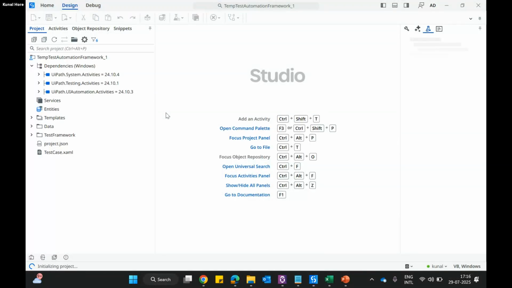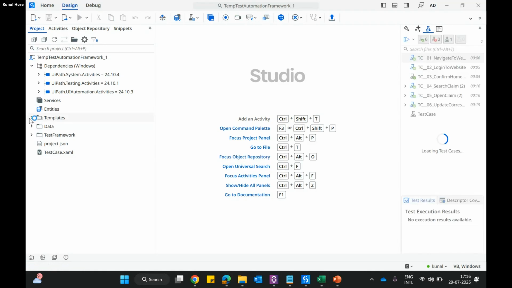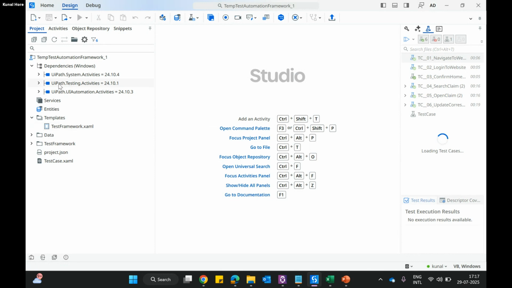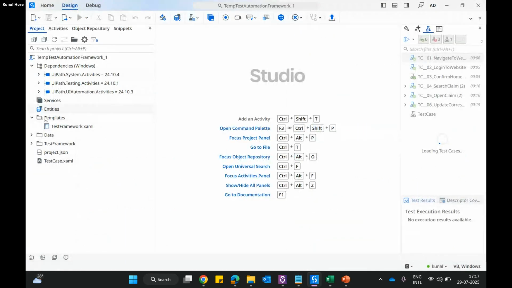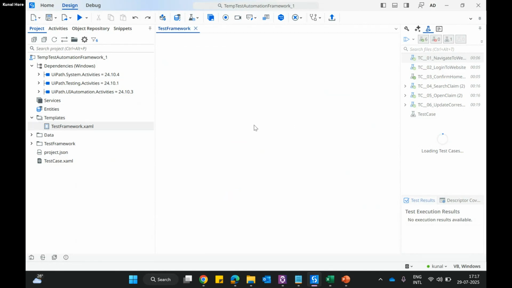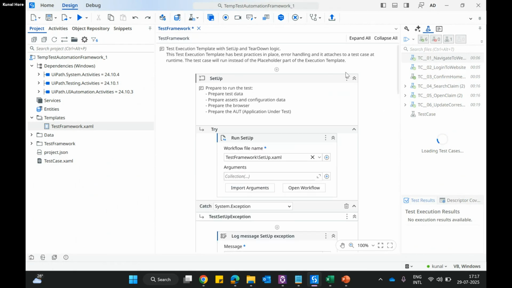So this is a test automation framework. Now, how did I create this project where I can see this test framework coming? For that, you need to go to your home page, and from the new template, select this test automation framework. The moment you select it and create a project, once you go to this template, you'll be able to see this test framework XAML. Now let's go to this test framework XAML and see what sections they have mentioned here.